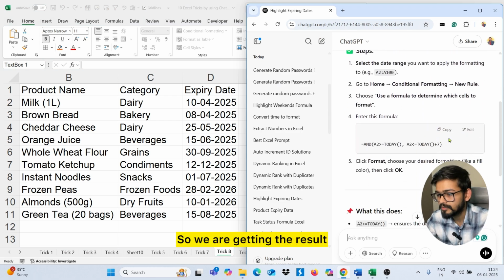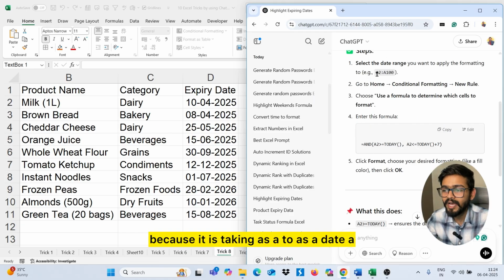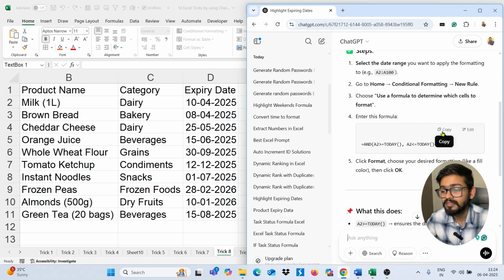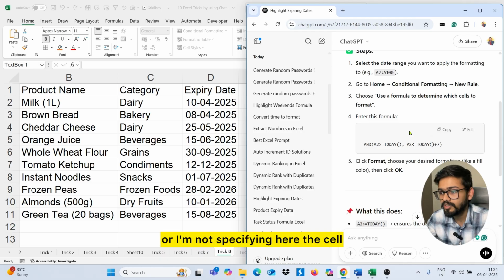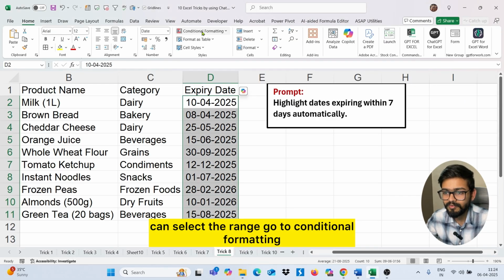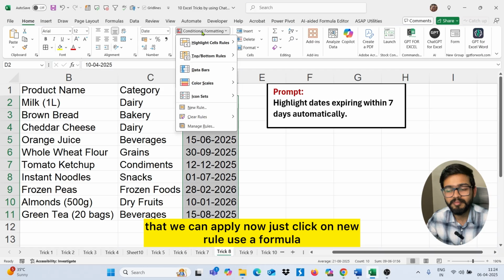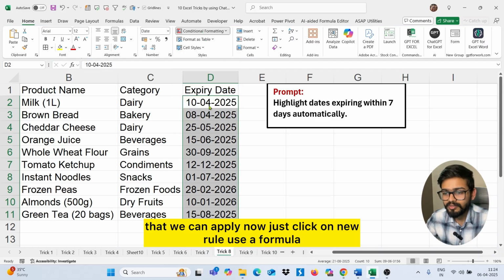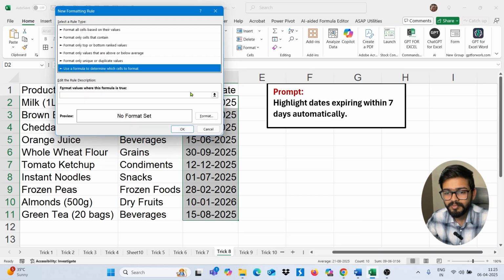So we are getting the result. Okay, we are getting the A2 cell here because it is taking A2 as a date. So we can even specify the cell here, but right now I'm not changing or specifying the cell, but I will change it in the formula. Just select the range, go to conditional formatting. It is giving me all the steps that we can apply. Now just click on new rule, use a formula.